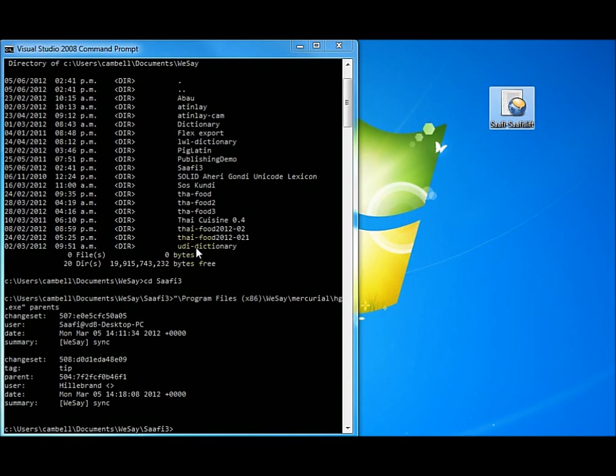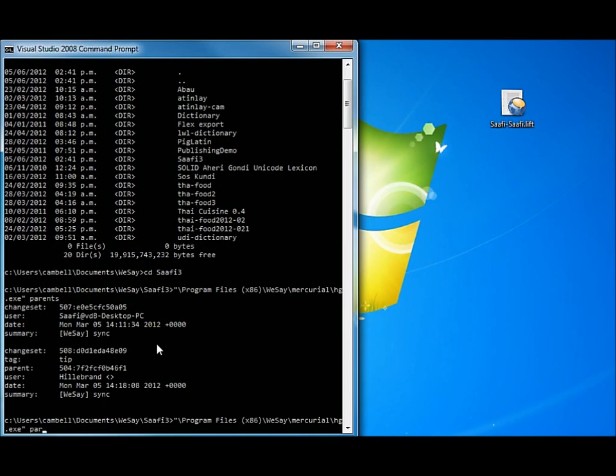Now what we need to do is revert the data in your data folder to this version, to your version here. So that's 508. So we need to remember this number here, 508. So to do that we get up our HG command, update -C 508. That's that number there.